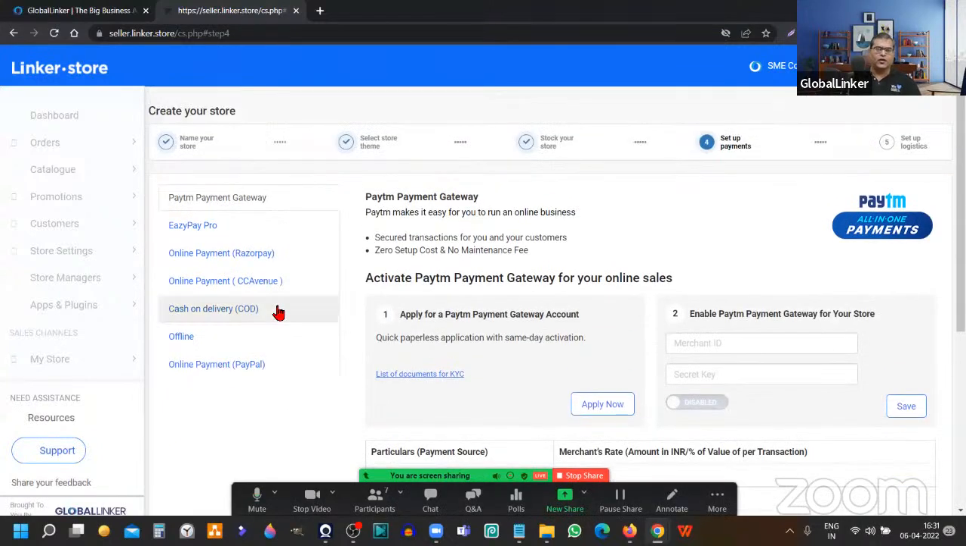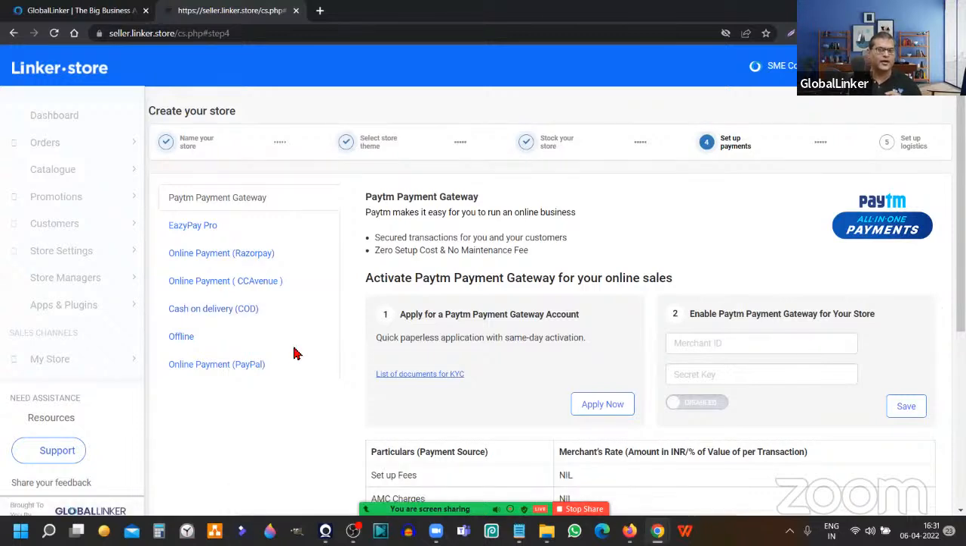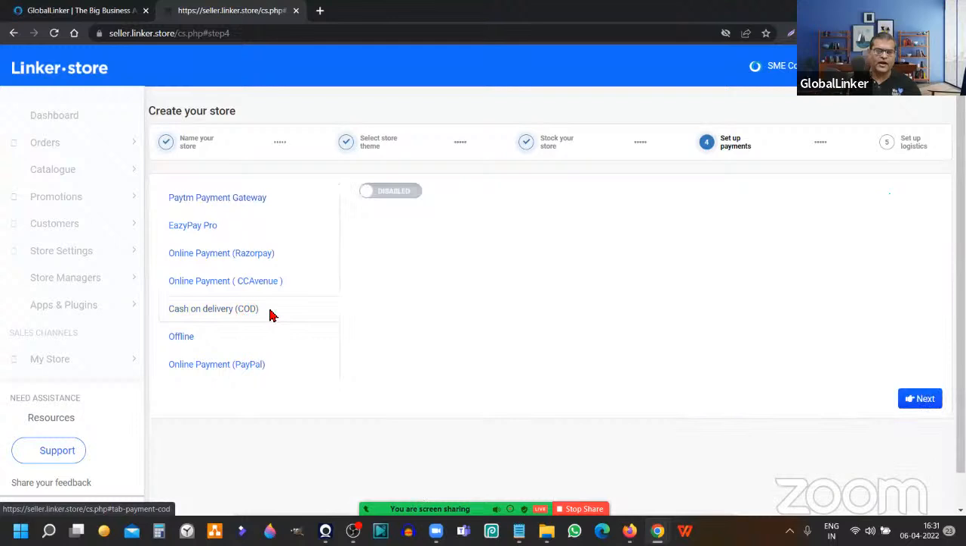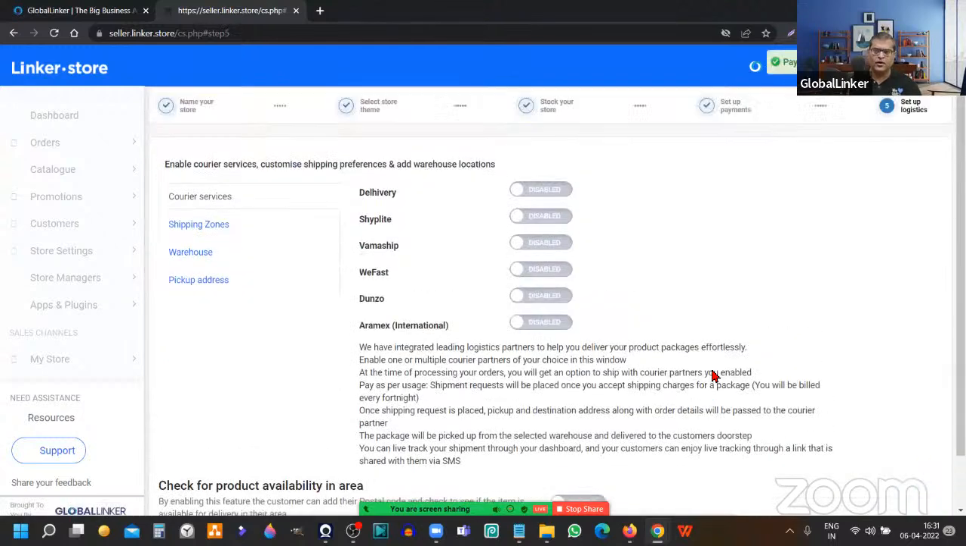So we are on stage 3 or step 4. This is where we have to activate just one payment option. So you can activate digital payment methods as well if you want. However, to proceed to the next step, only one payment method activation is required. So for now, we'll just activate cash on delivery. So you have to click on enable, which will take us to the next stage.